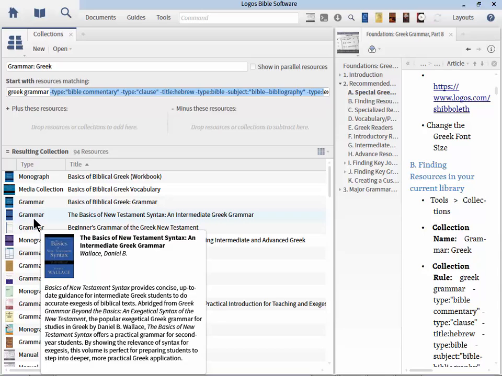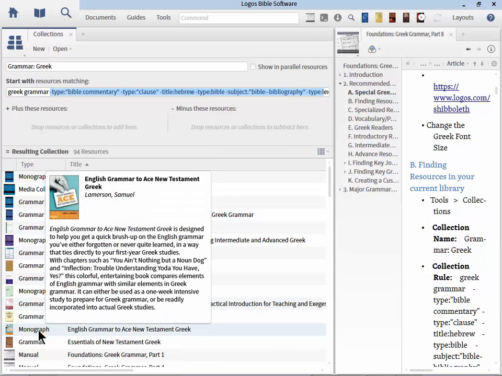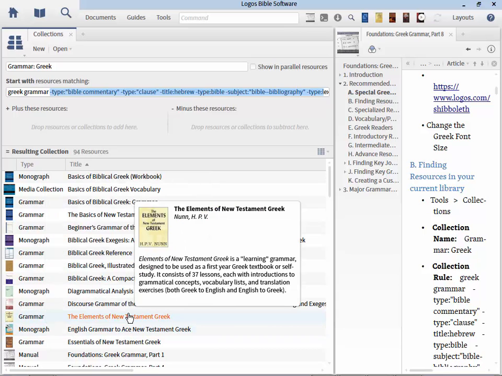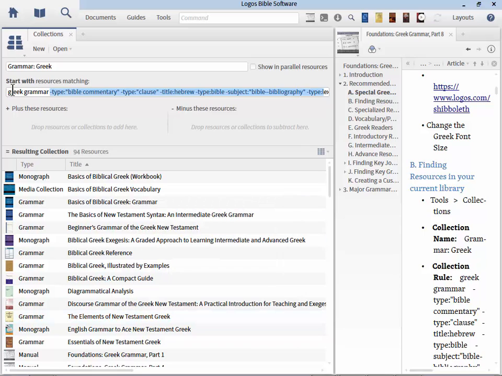And we could have used that as a rule, but if you notice my list, there's other books that talk about Greek grammar, but are not listed as grammars. And so we needed a way to locate those. And so this is how we do it. Greek space grammar. And then we did minus type colon Bible commentary, minus type clause, minus type Hebrew, minus type Bible, minus subject colon Bible bibliography. And we got one more, minus type lexicon.